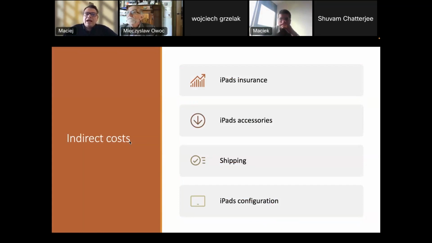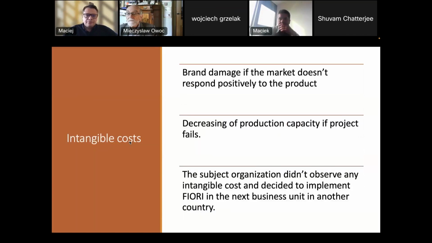And what was our indirect cost? iPad insurance, iPad accessories, shipping and configuration. But also we have a special team for that. So this cost is about $700. Yes, so this is our main cost to implement this new tool. So what is our intangible cost? Yes, so any other cost.